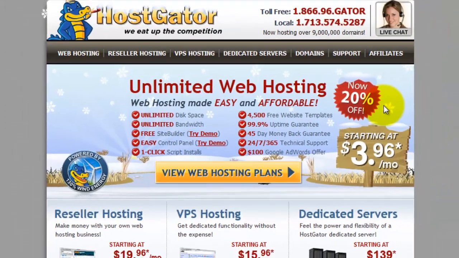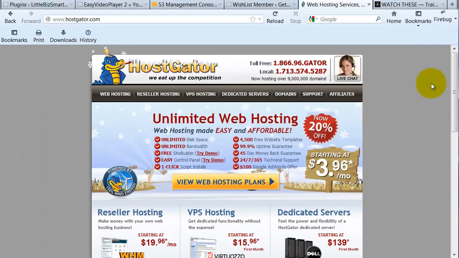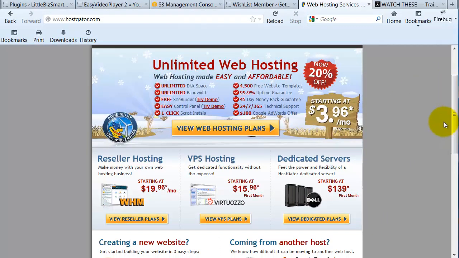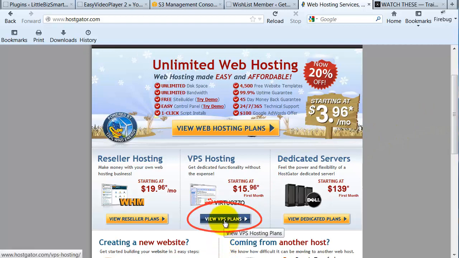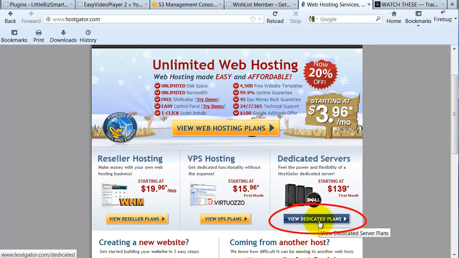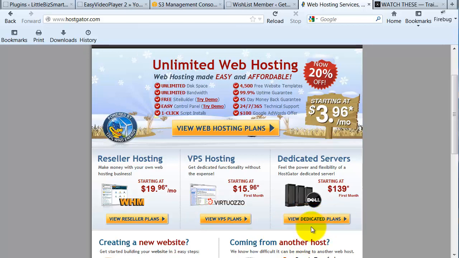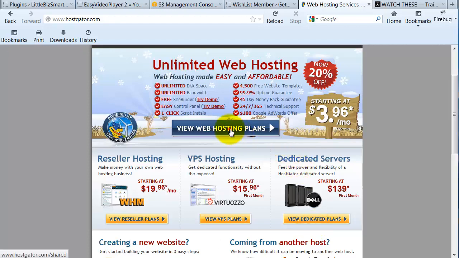before we do that, I want to show you that HostGator also offers virtual private servers as well as dedicated servers. If you're interested, you can click here to view the VPS plans, or here to view the dedicated server plans. I'm not going to do that since all I need is a shared hosting plan. So go ahead and click the View Web Hosting Plans button.